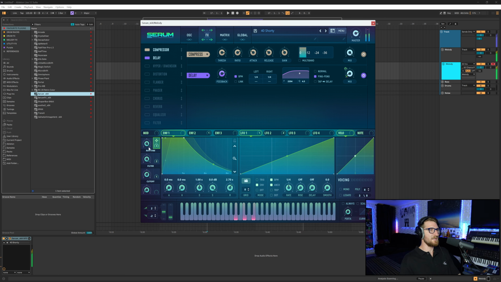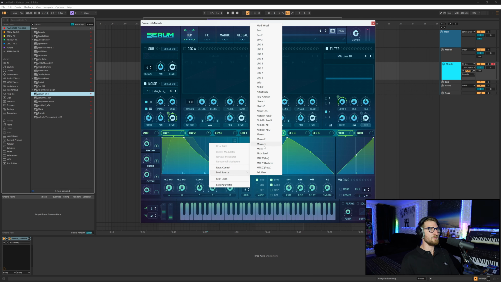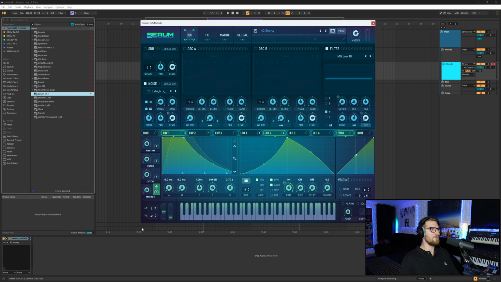So when the rhythm comes in, the delay itself isn't there. That's just the tail. Okay, now we're going to assign the rate control here to macro 4. Bring this down. Might bring this to about a bar. Triplet dotted. And now when I bring this up, it's going to bring the speed of that rhythm.